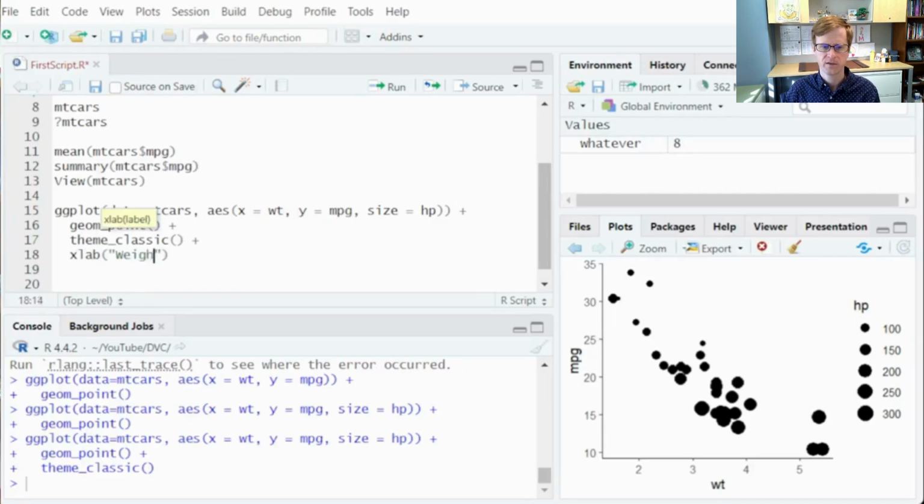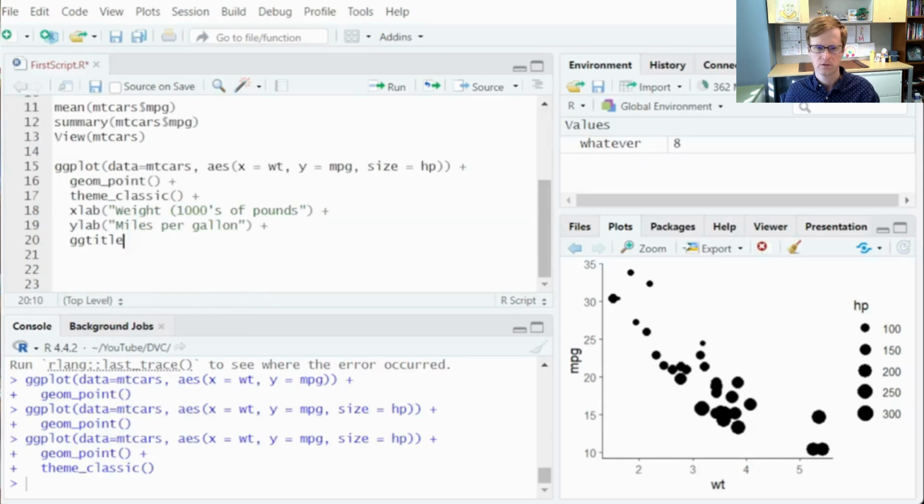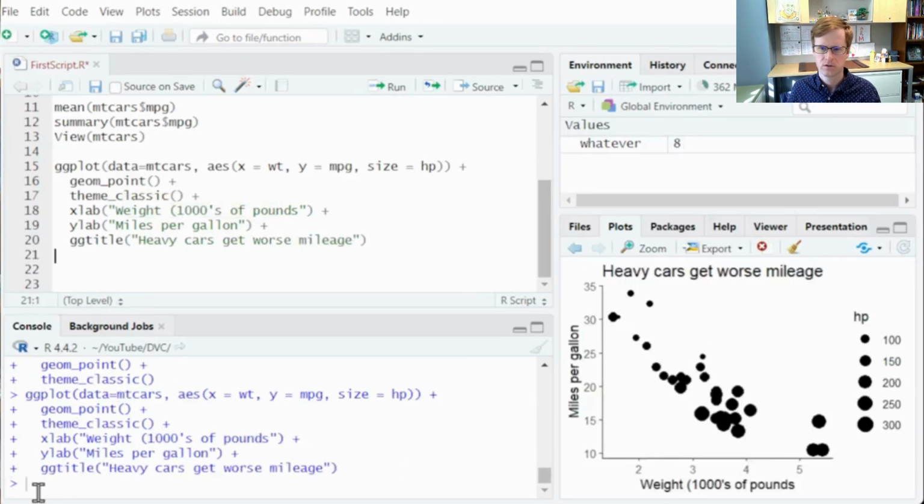parentheses weight. It needs to be in quotes. So this is weight in thousands of pounds, plus ylab, miles per gallon in quotes. Then let's give our whole thing a title using ggtitle. And we will say heavy cars get worse gas mileage. All right, now it's a little more informative.